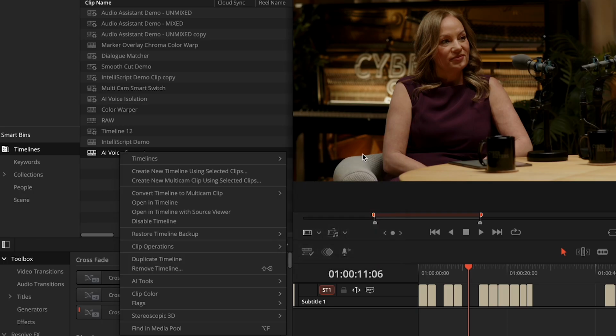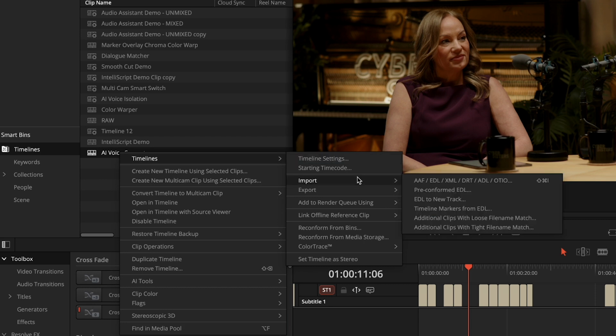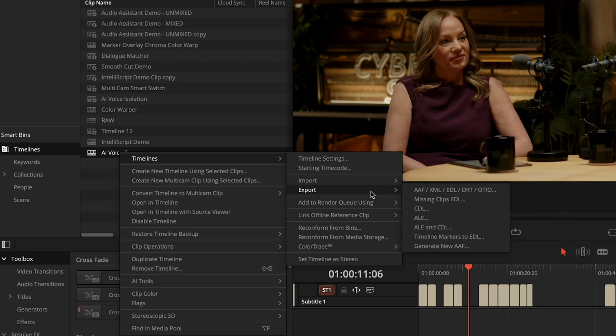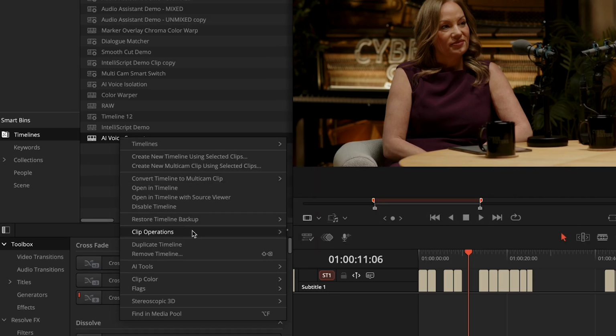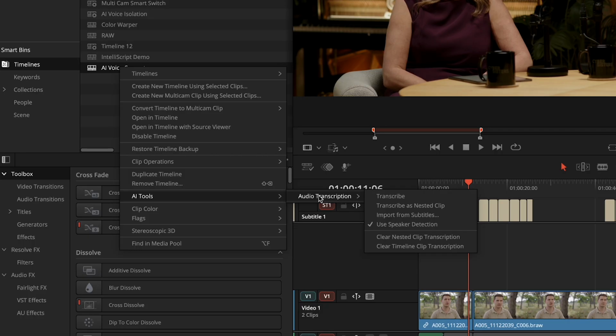The timelines-based submenu includes a lot of things about the individual timeline settings, as well as the import and export options. So I can import a new timeline. I can export this timeline as a number of different exchange formats. And if you look, we've somewhat organized the tools and how they're being used based on what you're looking at contextually. So here we are in the AI tools section. We have speaker detection is enabled. We have transcribe as an option.